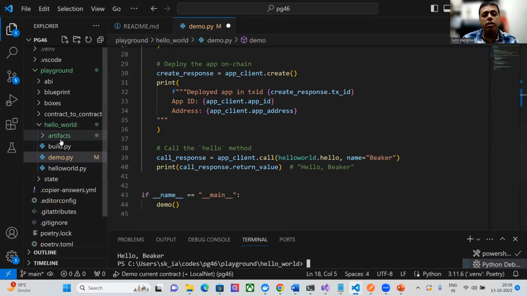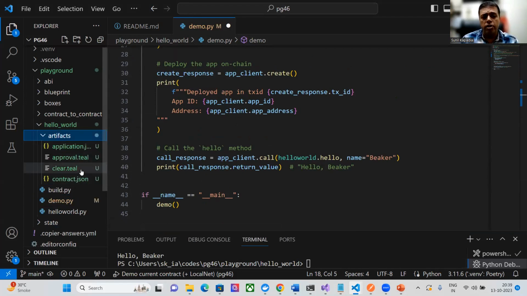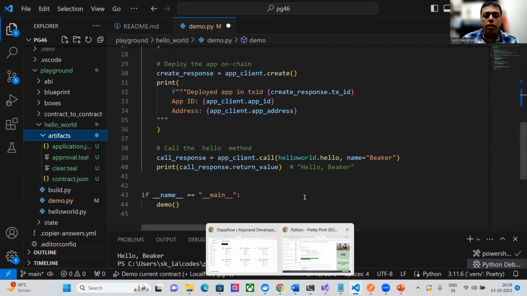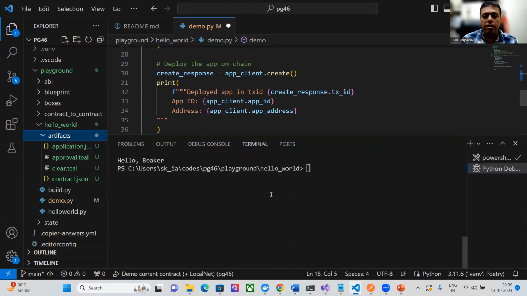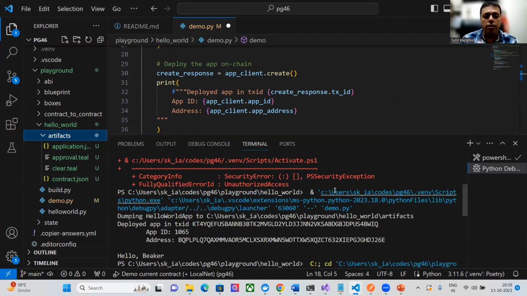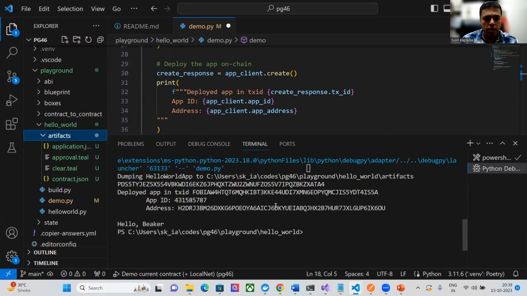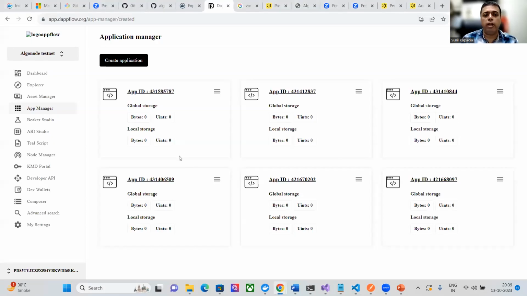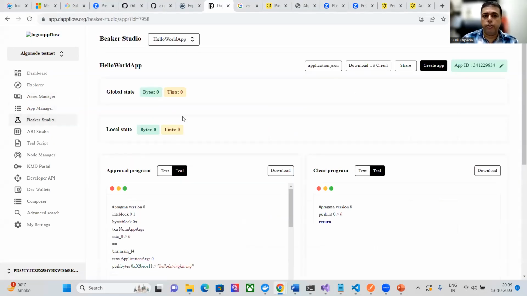Yes. Why? Because under the artifacts folder, your JSON file is already created, this application JSON. So what you can do is, you know the application number now. What is the application number? The application number is this one, 43158577. So I'll go to app.dev, I'll go to Beaker Studio.